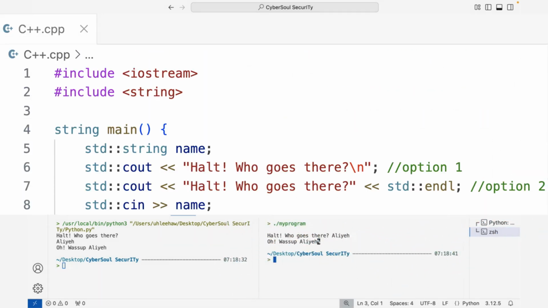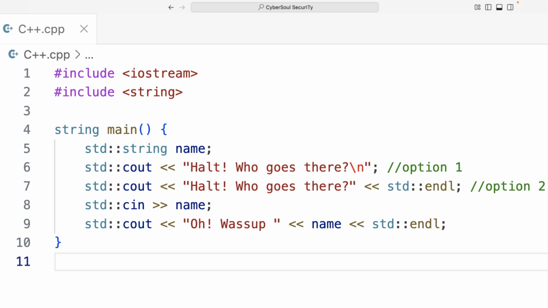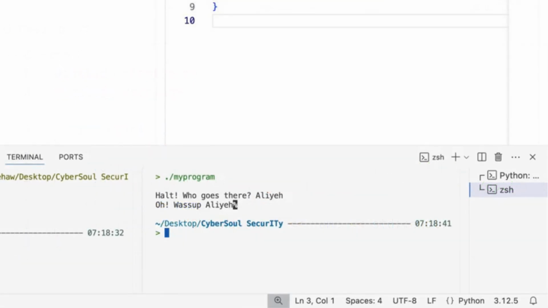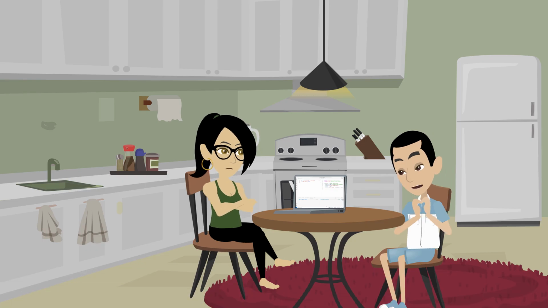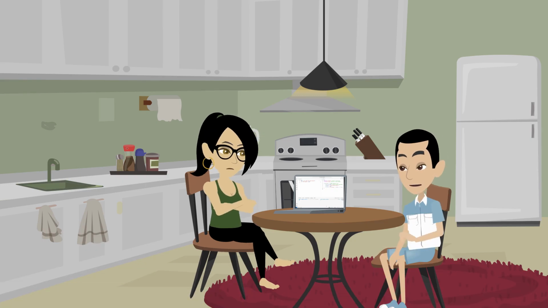Now, there are two ways to add a new line in C++. The first option is to add \n after our phrase. The second option is to use endl, short for end line, after the question is output. Both methods will move the cursor to a new line after displaying the question. The % at the end of the output is simply part of VS Code's formatting. So no biggie. Why does the C++ side look so different from the Python side?